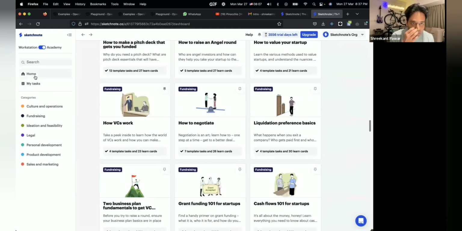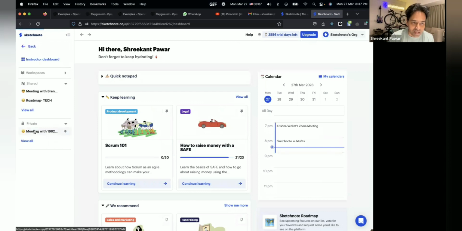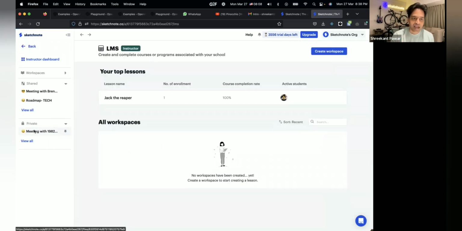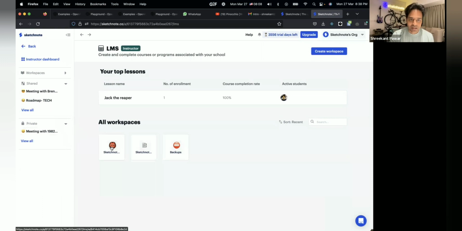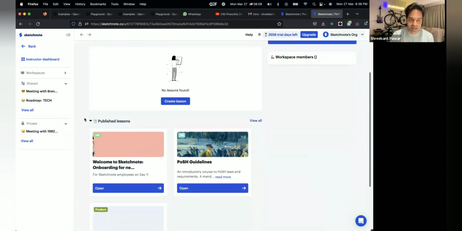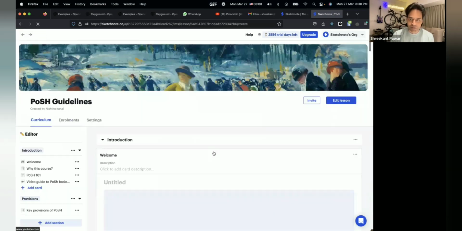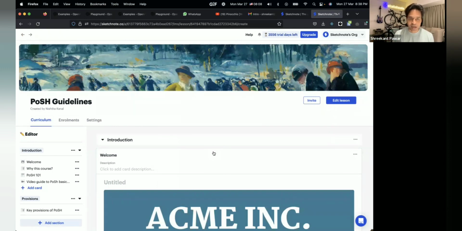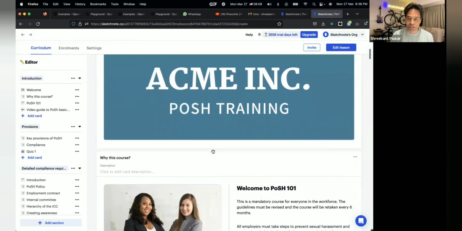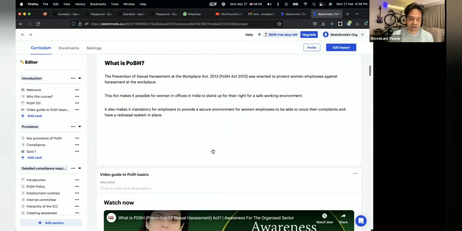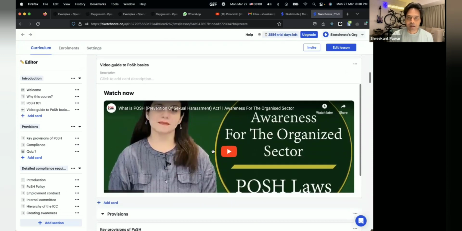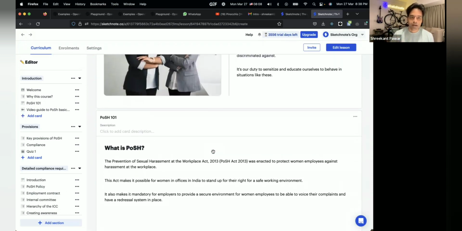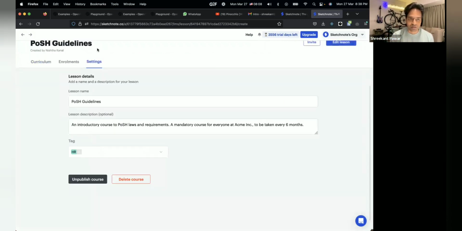So I'll go back, and you see that this is the LMS. Since I'm the admin, I have the rights to create a lesson. So you see that I have created this lesson, which is POSH guidelines, which is an absolutely essential, mandatory thing if you are a company of more than about 10 people. So I've created these POSH guidelines, which is the Prevention of Sexual Harassment Act. I can actually add images, videos, GIFs, and audio content. And we are also working on AI integration as well. And then you can see the enrollments, and you can see the settings of that particular course as well.